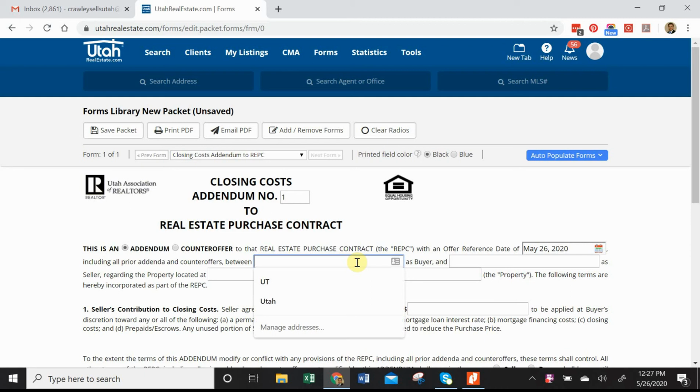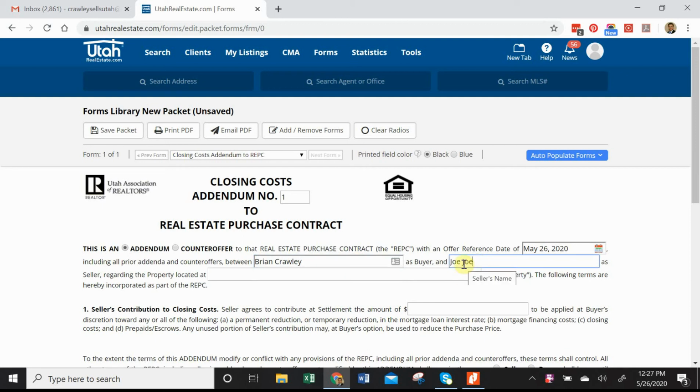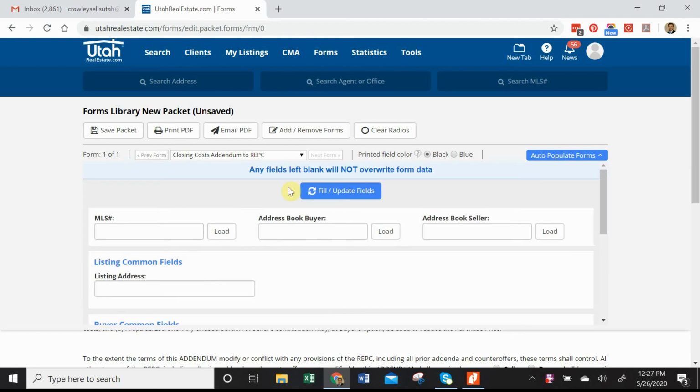So then you put the buyer's name here. I'll just pretend that I'm the buyer. And then the seller's name here. Parents were so cruel, they named his first name the same as his last name, Mr. Jojo. So now what we want to do is put in the MLS number to autofill the address.